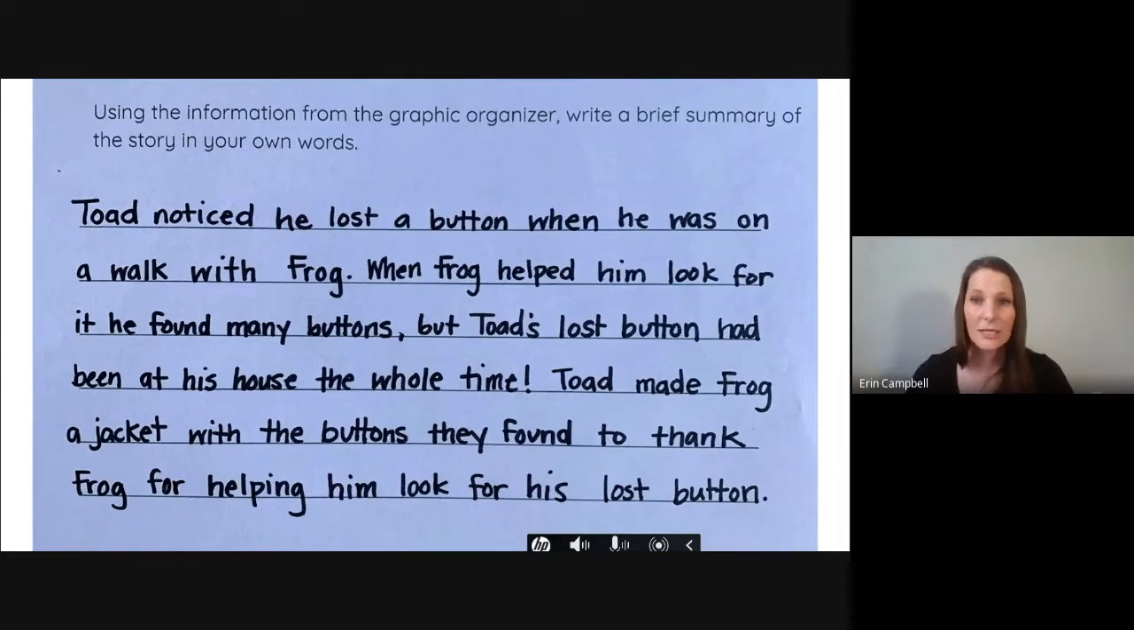All right, here's a summary of A Lost Button. Toad noticed he lost a button when he was on a walk with Frog. When Frog helped him look for it, he found many buttons, but Toad's lost button had been at his house the whole time. Toad made Frog a jacket with the buttons they found to thank Frog for helping him look for his lost button.